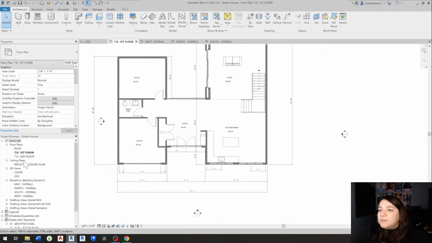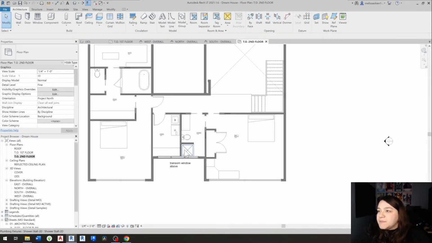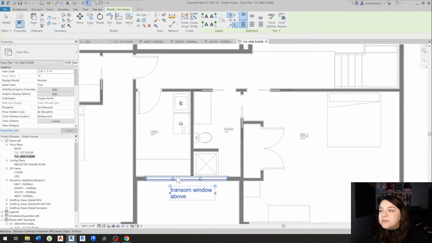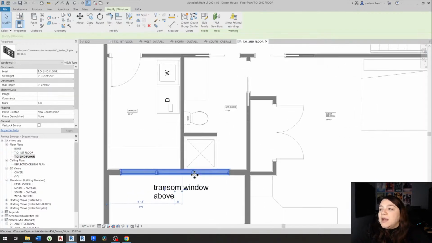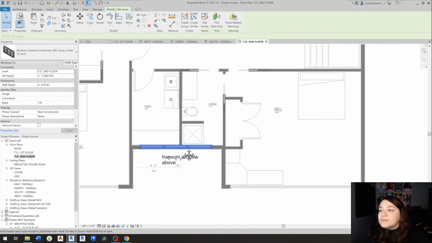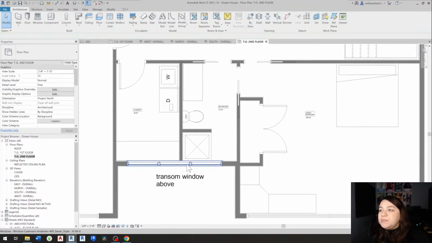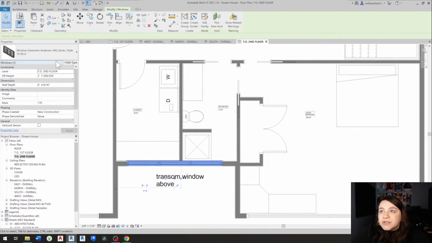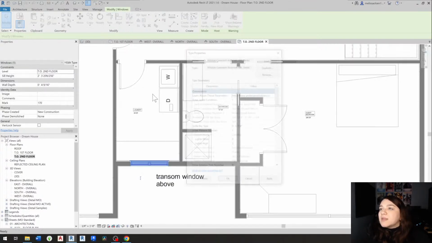Let me go to my second floor plan. I can't remember what's there. The laundry room. Ooh, a shower. So a transom window is gonna need to be here. I can't do the triple because this wall is here. So let me do the double. I probably should have looked at the floor plan before I just decided to throw a window there. But whatever.